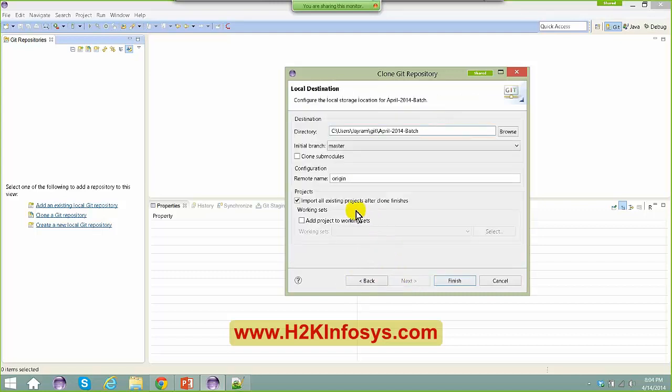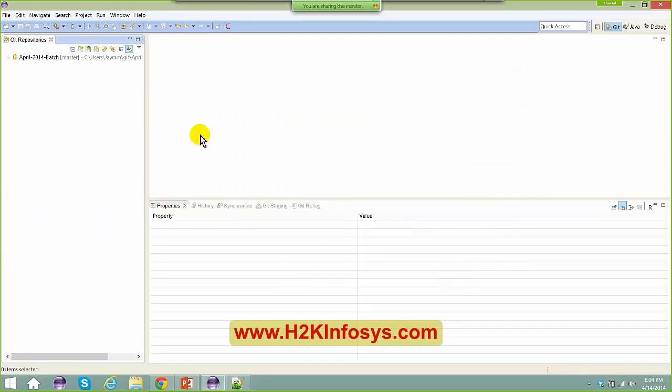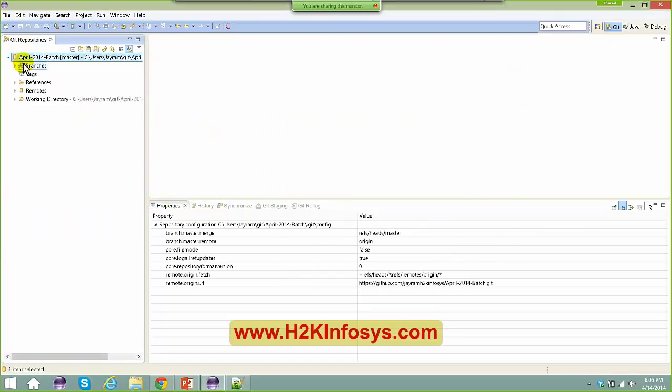Just click on this particular option here, import all existing projects after clone is finished. Click on this and just say finish here. The moment you say finish, you can see this particular repository in your local system. So something got checked out from the repository.